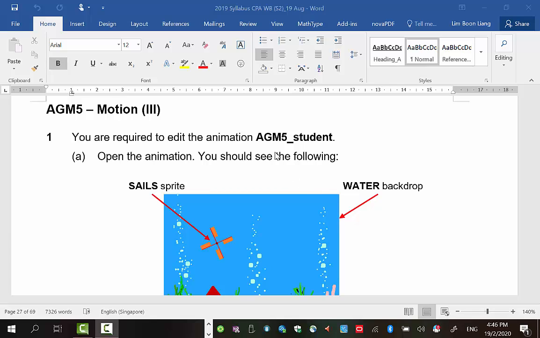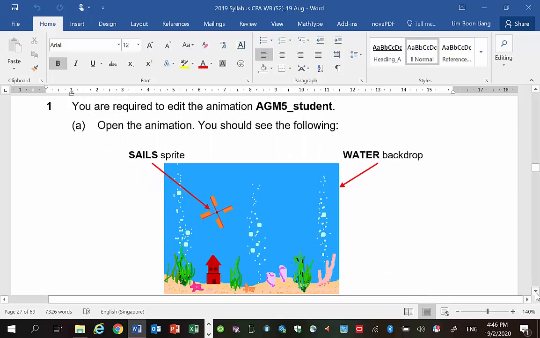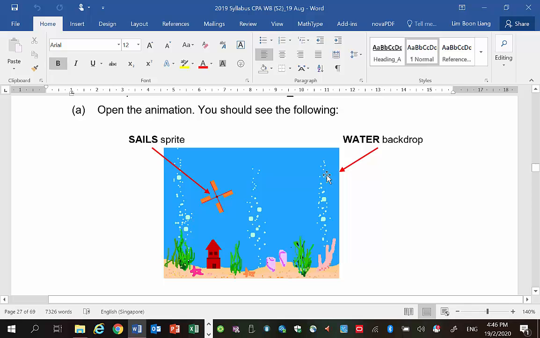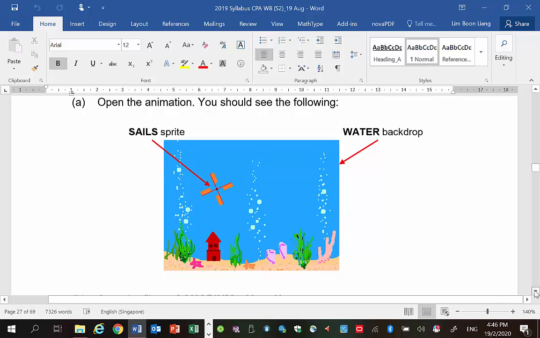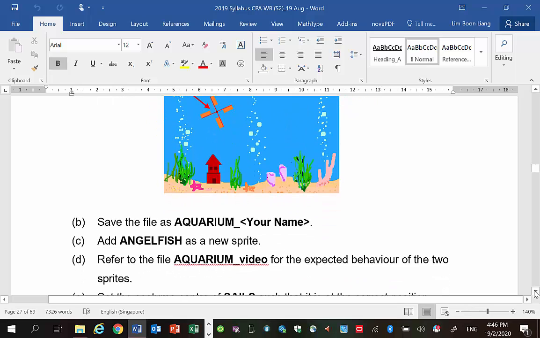Now for today's lesson, you'll be doing AGM5 Motion 3. You are required to edit the animation AGM5_student. Open the animation. You should see a water backdrop and a sails sprite. You need to save the file as aquarium_your name, and add angelfish as a new sprite. Refer to the aquarium video for the expected behavior of the two sprites.